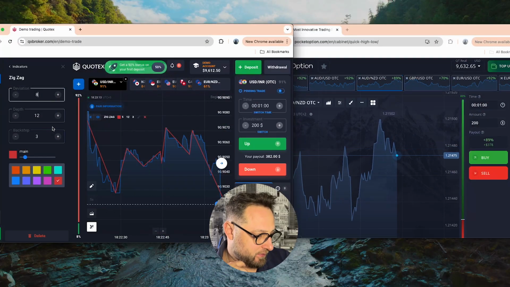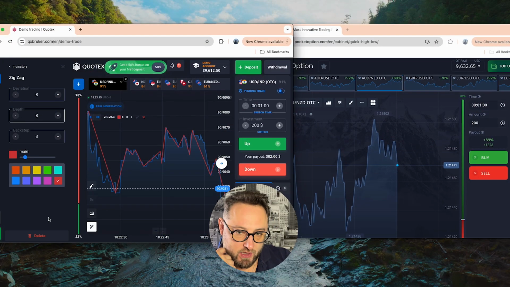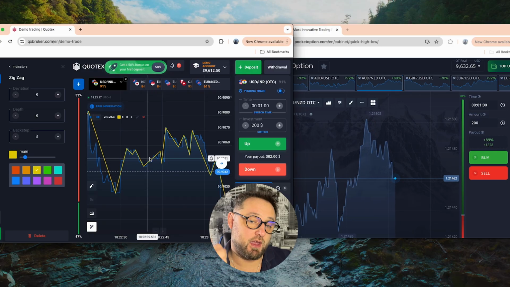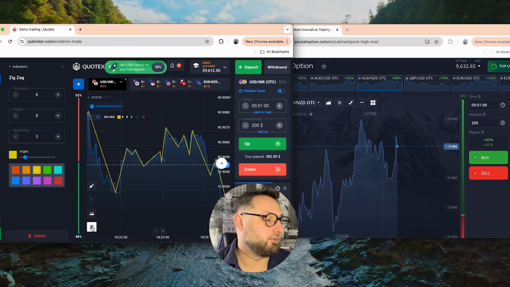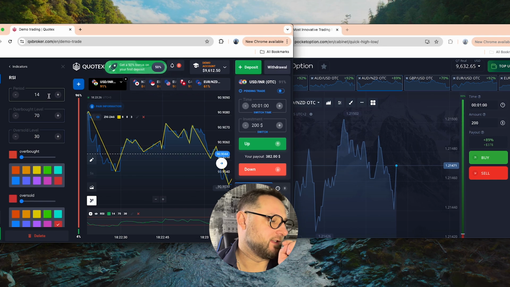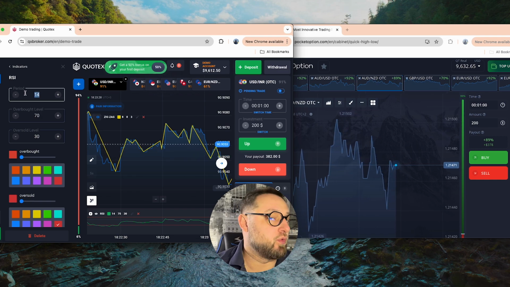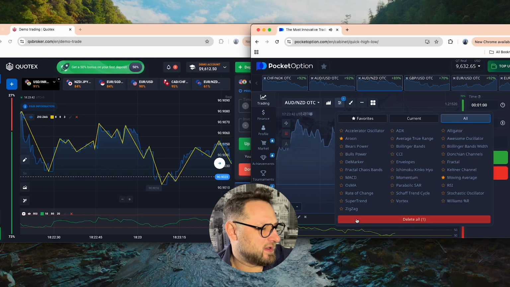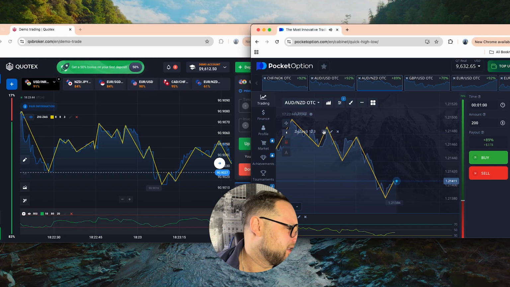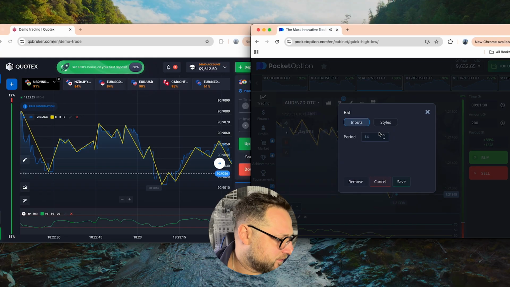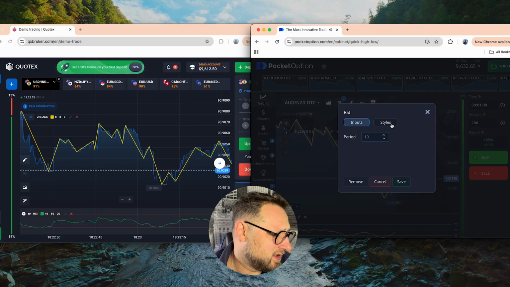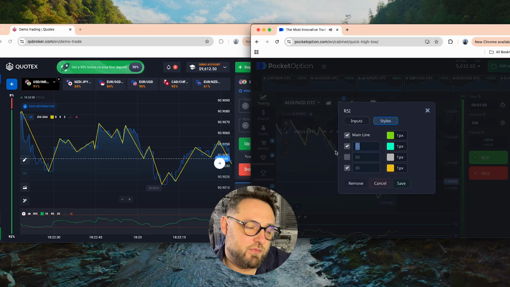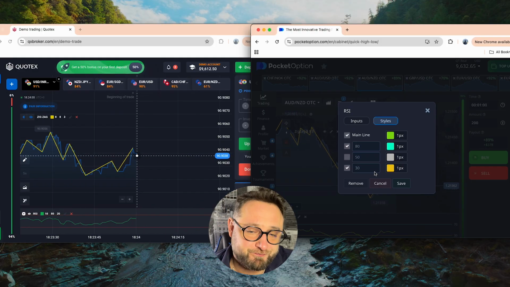Let's jump into the setup. ZigZag settings, guys: depth 8, deviation 8 and backstep 3. The same settings for this indicator on Pocket Option and on Quotex. Also, I will choose the color. It's customized to your opinion, but me, I will pick yellow. RSI period is 10, with levels 80 and 20. The same on the other platform.